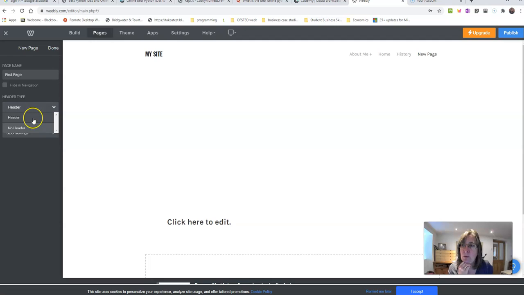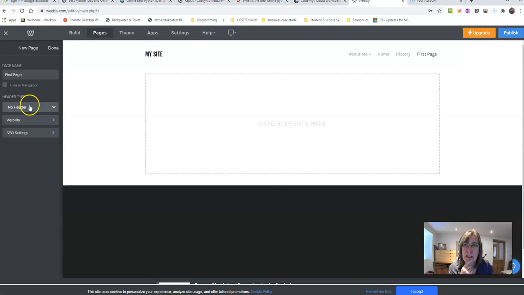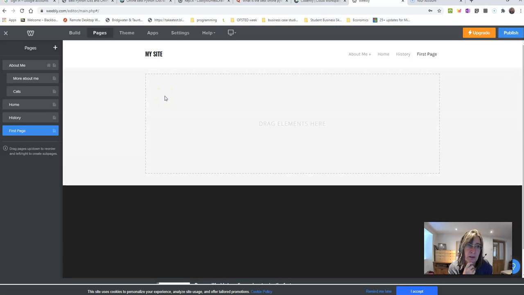You decide whether you want a header. I usually use no header because it's a bind having to change the picture. And also I was once told nobody ever wants to scroll down to get to your content. Visibility is whether it's visible to the public, and you can do the search engine settings later. What you'll notice is, there we go, it's added that page.